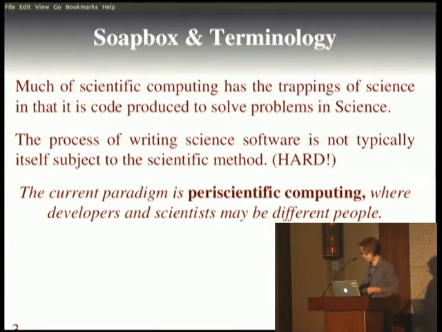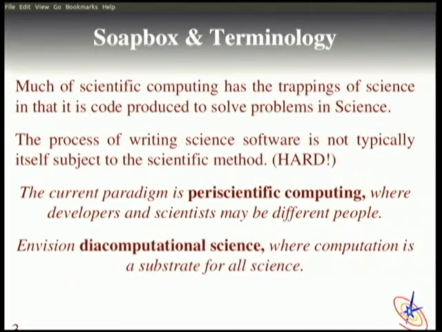Sort of computing about science, right? And I would like to get us to a state where we're talking in terms of dia-computational science, where this is really computing throughout science. Computing is the substrate on which all science lives, and at that point we've sort of won. We have the ecosystem, and all scientists have to know basic computational mechanisms and follow best practices, whatever those might end up being.